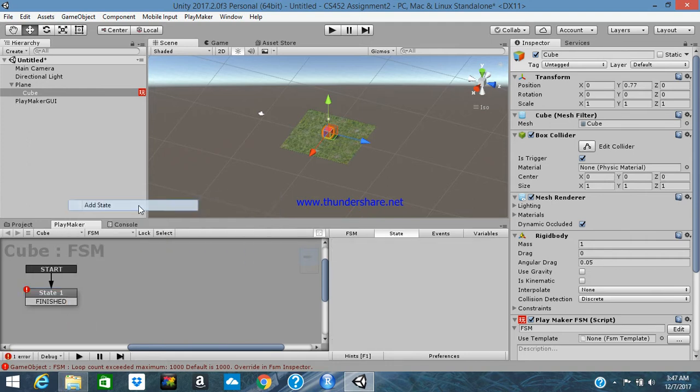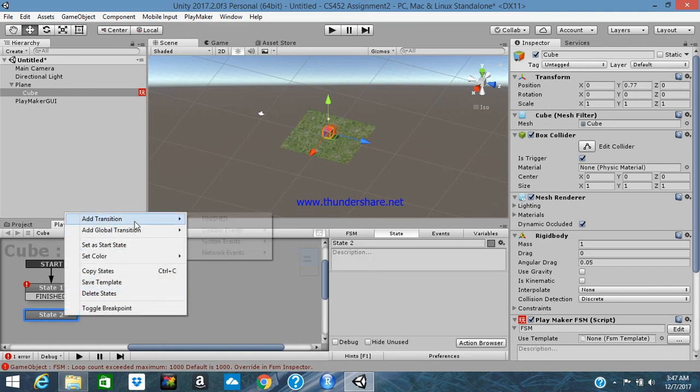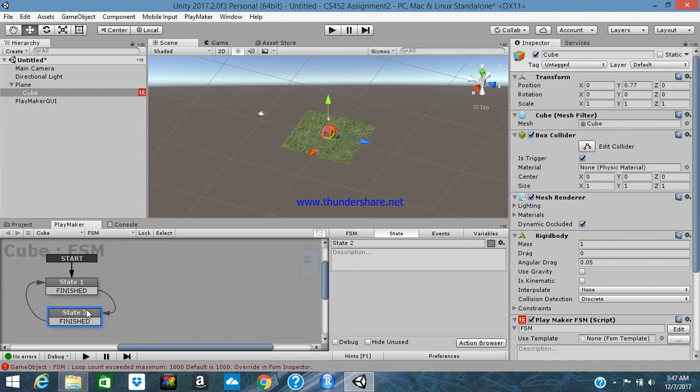We'll need two states to continuously update the cube's position since we want it to move randomly. Go to state 2. We'll add another transition, finished. So now between these two transitions we'll be looping every single time. The main work will be done inside state 1, randomize and update velocity, and state 2 is basically a dummy state. You don't need to specify the name, but just for the sake of it.